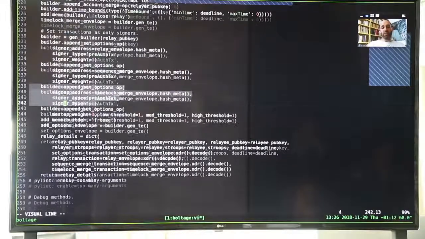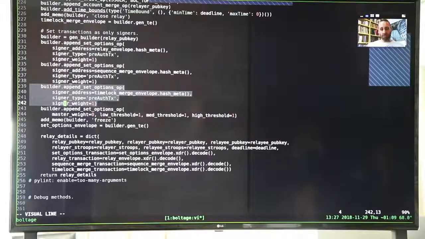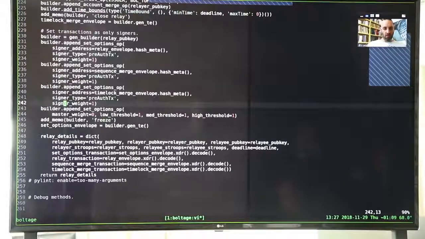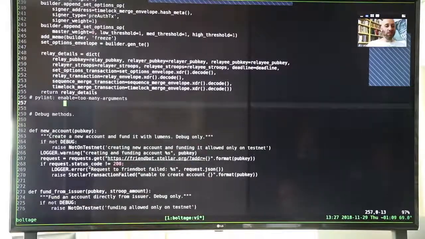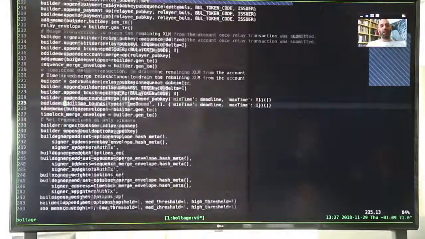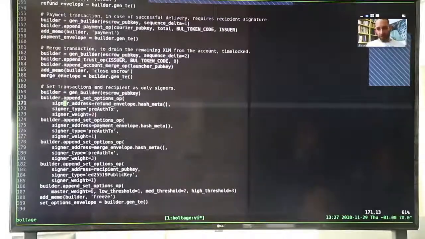And the last one is for the time lock merge envelope. And again, if the deadline is passed, then you can merge. You don't need any signatures. Nothing stops you. And that's where our code becomes sane again, and you see we enable the too many arguments, and things become sane. This is really the hard part of our code, the way we actually use Stellar and the cryptography scheme of Stellar to achieve what is a very simple smart contract.